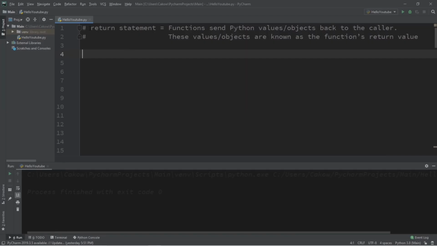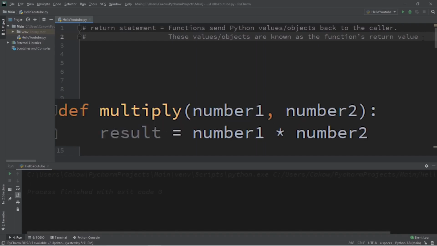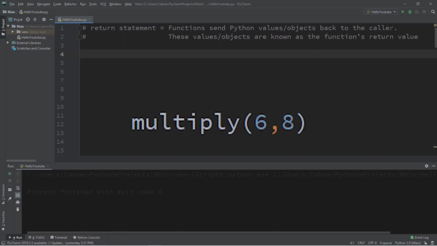Alright people, let's begin. The return statement is used within functions to send Python values or objects back to the caller. These values or objects are known as the function's return value. So do you know how with functions we can pass arguments to a function, and then our function can do something with those arguments? Well, not only that, but our function can pass some value or object back to the caller. So what we'll do for this example is create a function that will simply multiply two numbers together and return the result back to the caller.